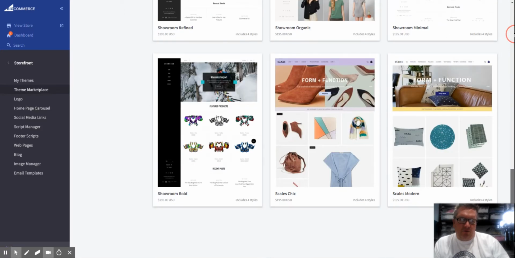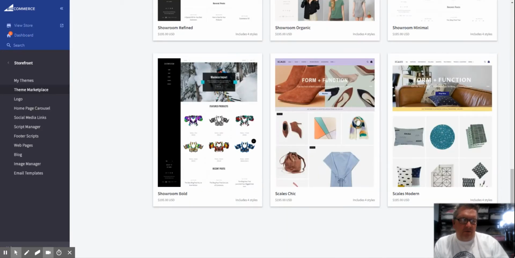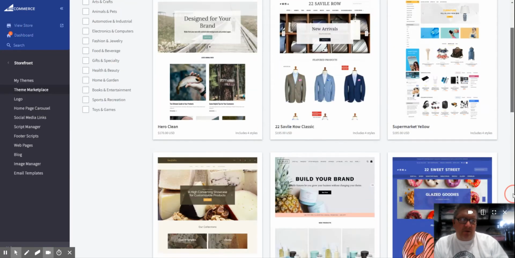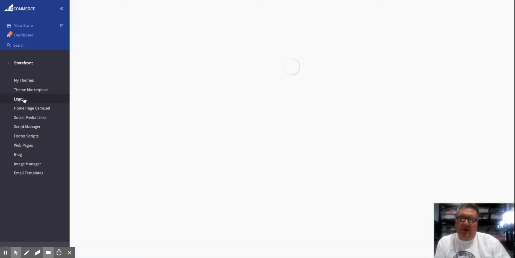Paid. Oh, not even a lot of paid options either. Well, I guess I can't see. Maybe there are more pages over here, but this is in the way. Anyhow, there's your themes.